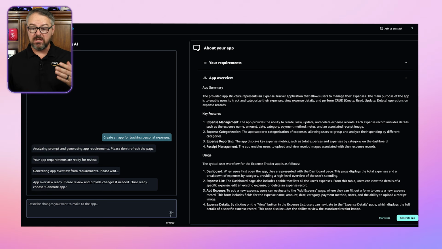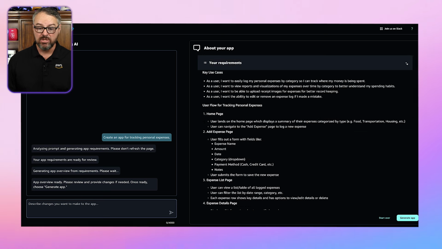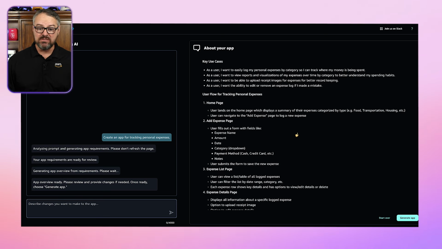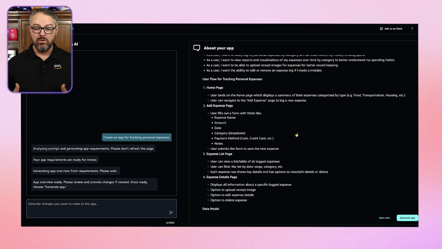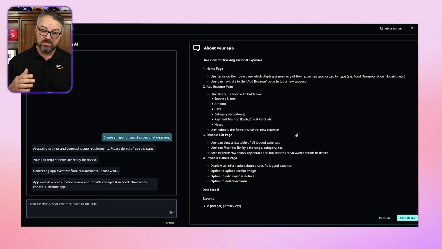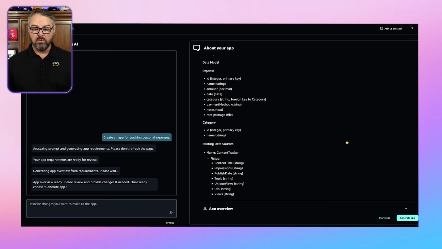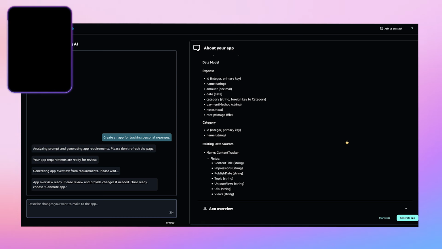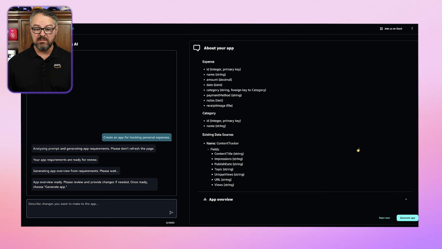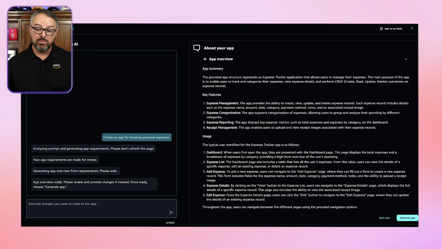Now, as you look through the overview and the About Your App page, it will give you details on what the app is going to do: the home page, the expense page, here's your data model. And of course, below that, we have our app overview. I'll expand that just to give you an idea of that. And it looks pretty good.